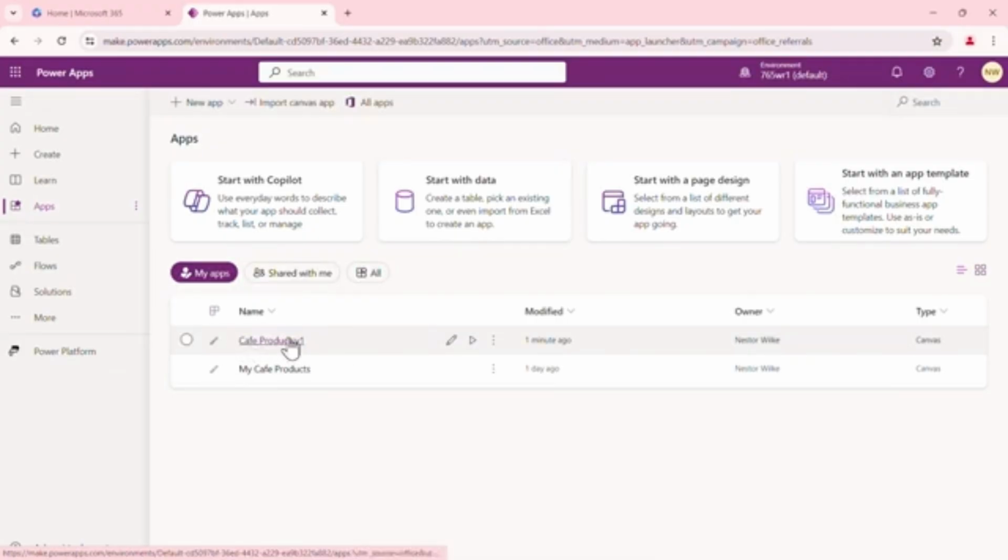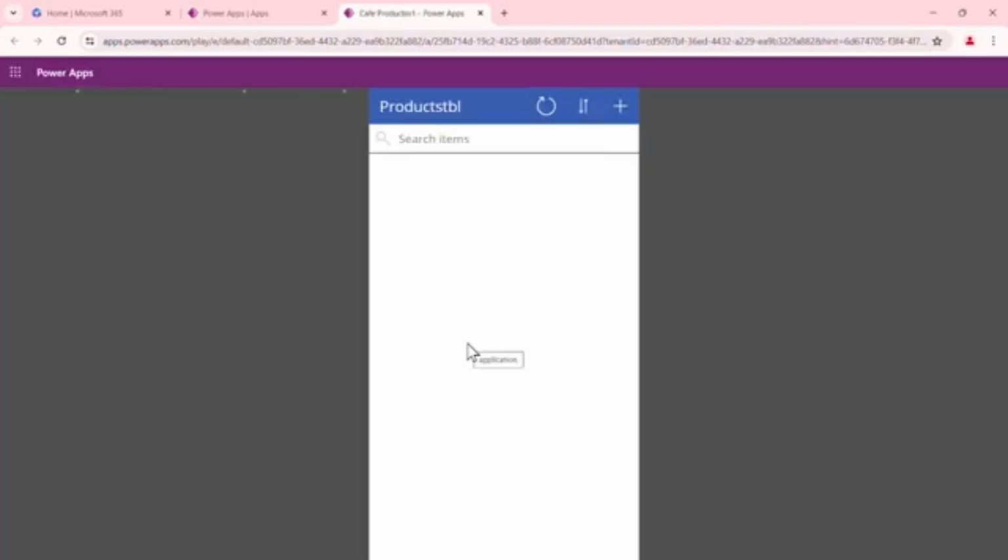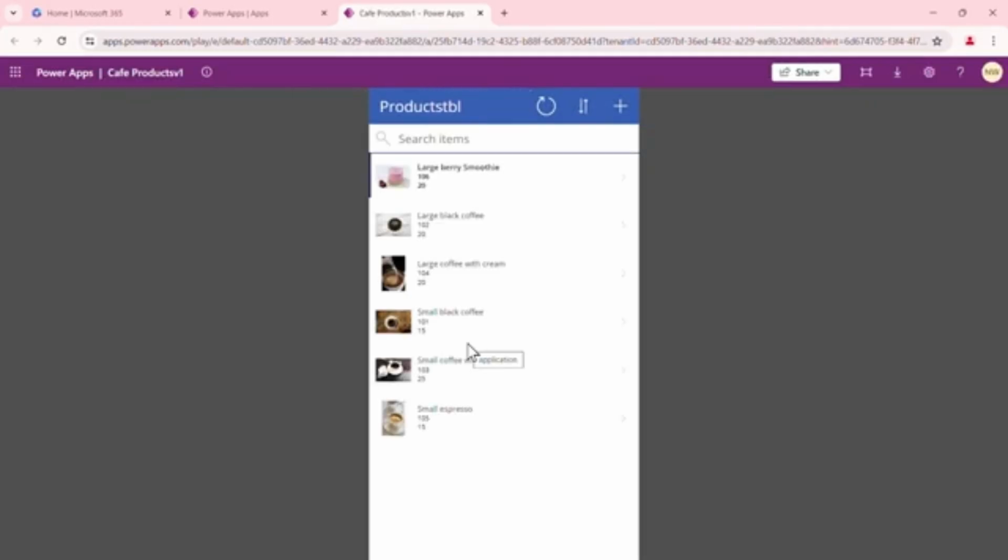From here, I can either edit the app or play it right from here. So I'll go ahead and take care of that. So here's the play mode. This is what the experience would look like once you actually share the app and your recipients are using the app. They'll get this kind of web interface here as well, unless they're using it on an actual device. So we did see what the experience looks like on either a tablet or a phone.